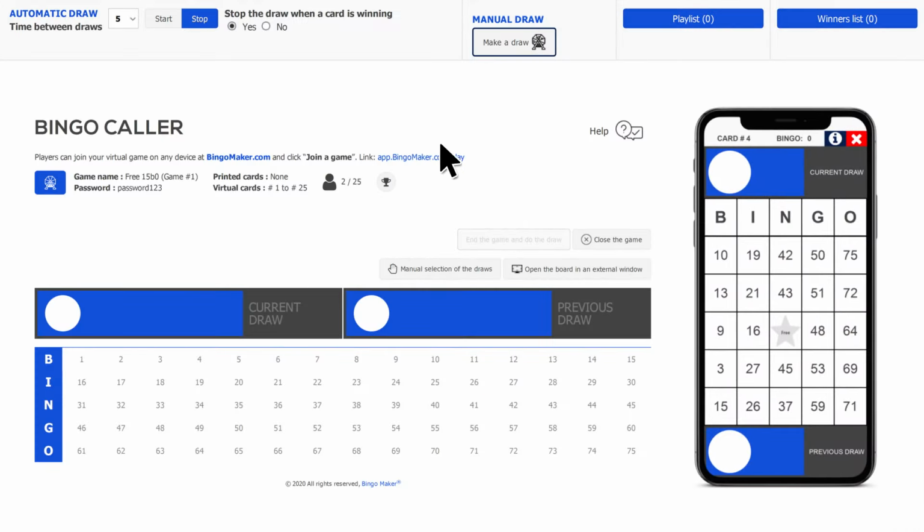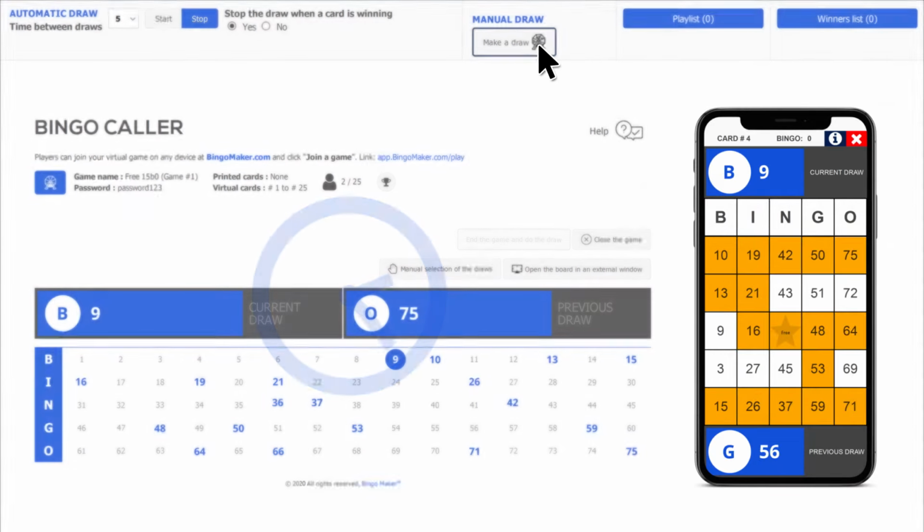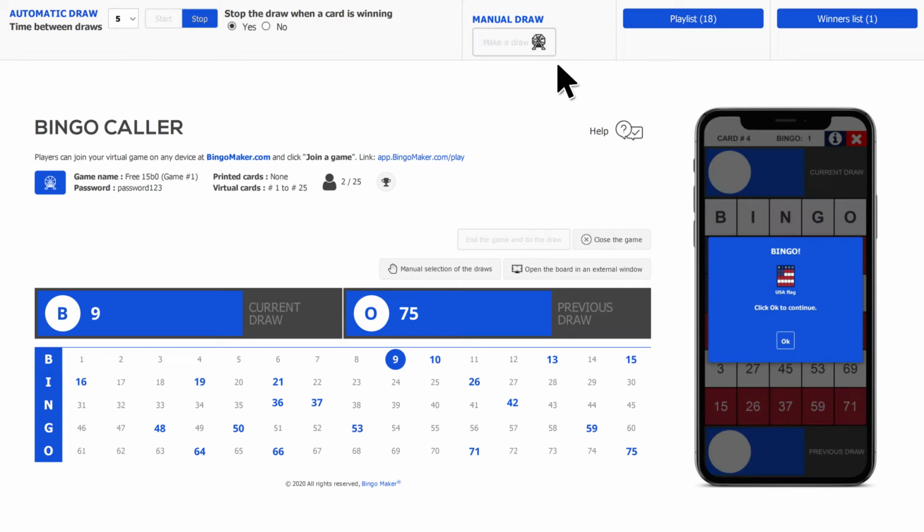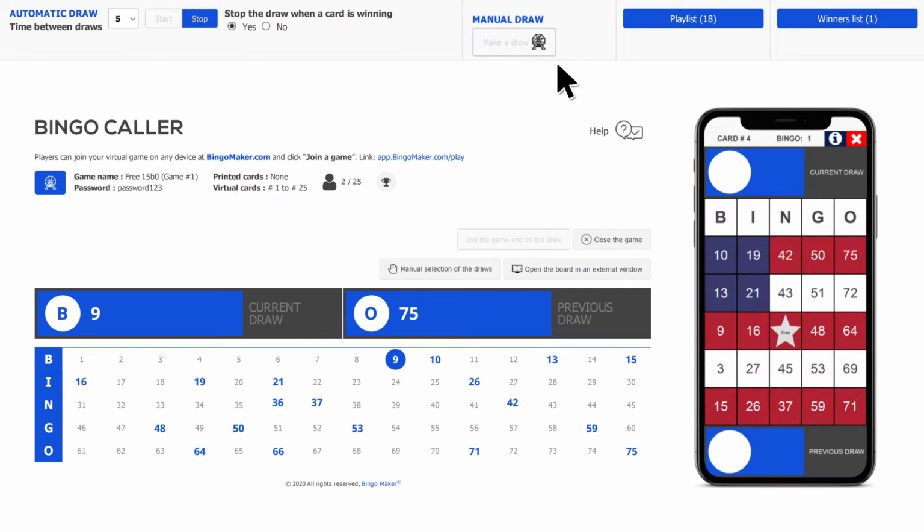Once you're ready, start the random draws by clicking Make a Draw. Give some time to players to click the valid squares. When a player clicks all the valid squares, the card will become red and blue like the USA flag.